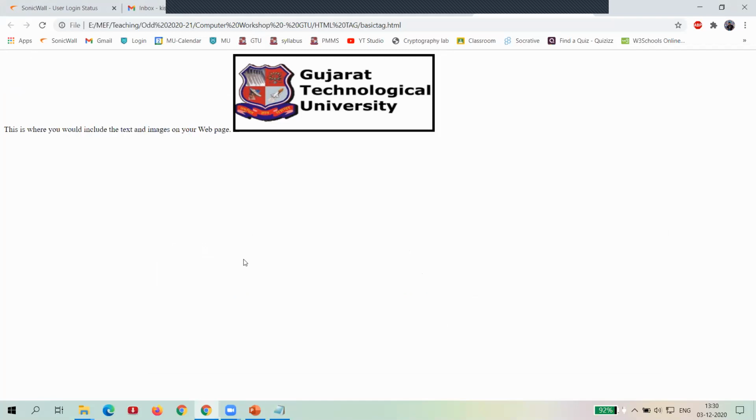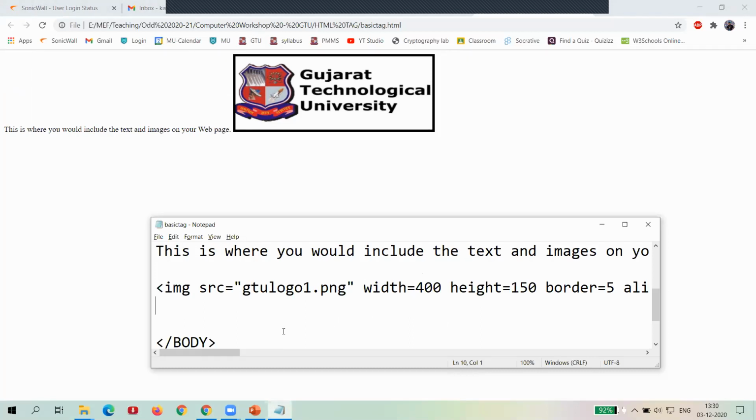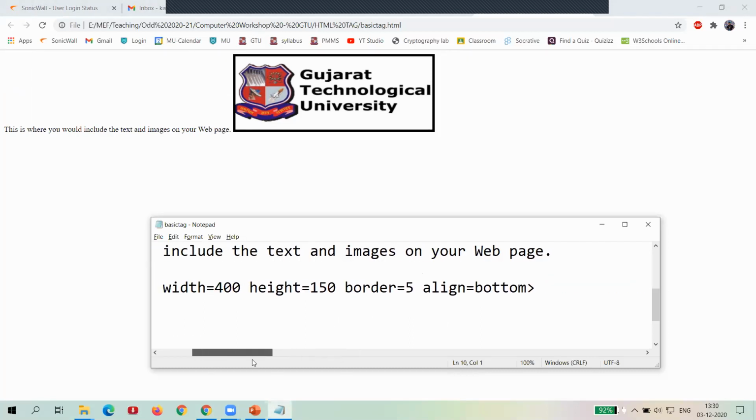So those are the 3 attributes you can use in align: top, middle as well as bottom. With respect to the image, it means your image will be fixed and your text will change to either bottom, top or middle.